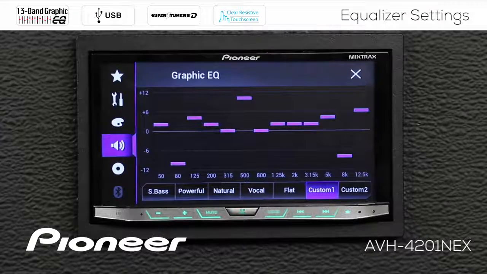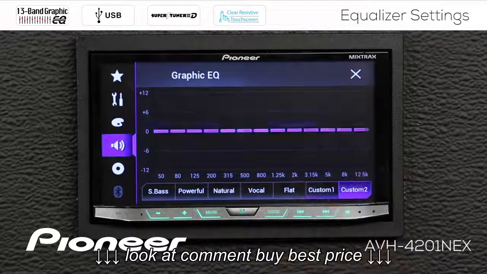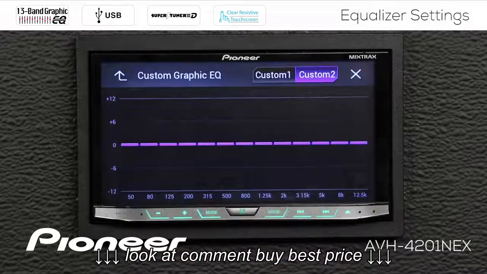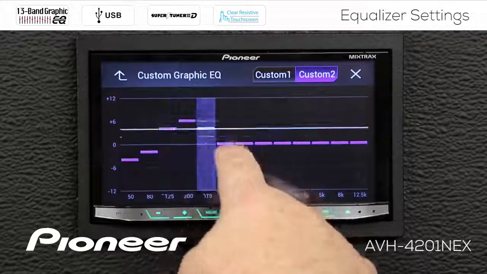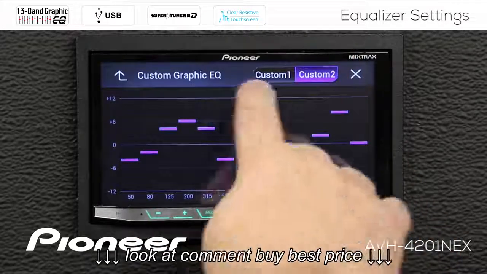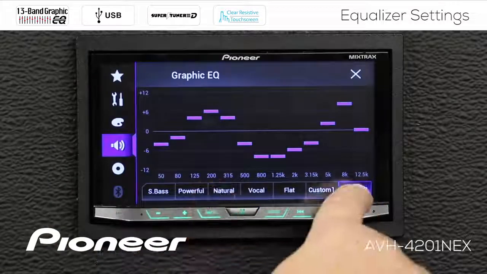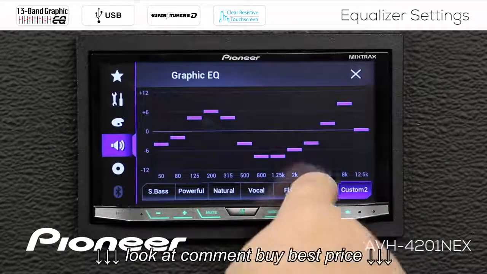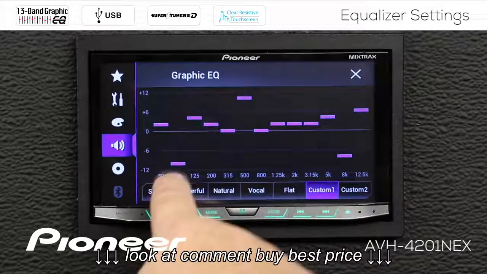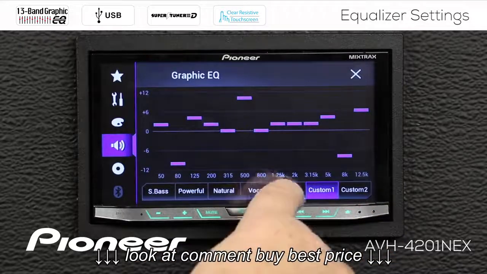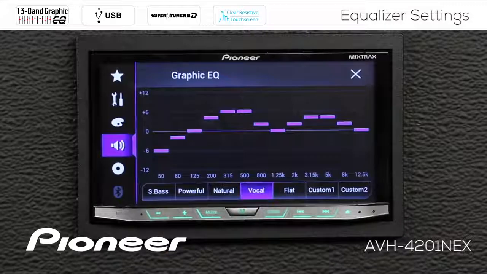And we can also use custom setting number 2. If we touch custom setting number 2 here and open the EQ screen again, we can make any adjustments that we would like, and that is on custom EQ number 2. Go back up and take a look. You can see we're on custom EQ number 2. Here's custom EQ number 1. Remember, we set that down, up, and down, and we still have all of the factory presets available.